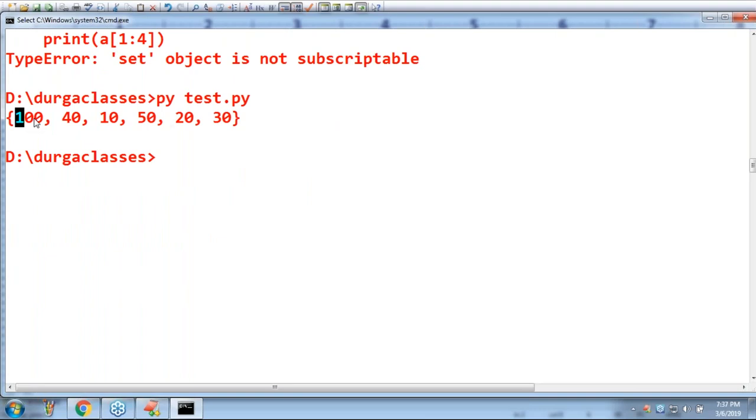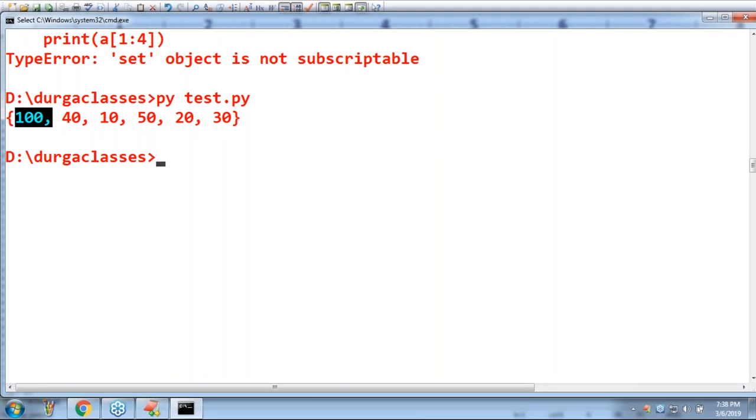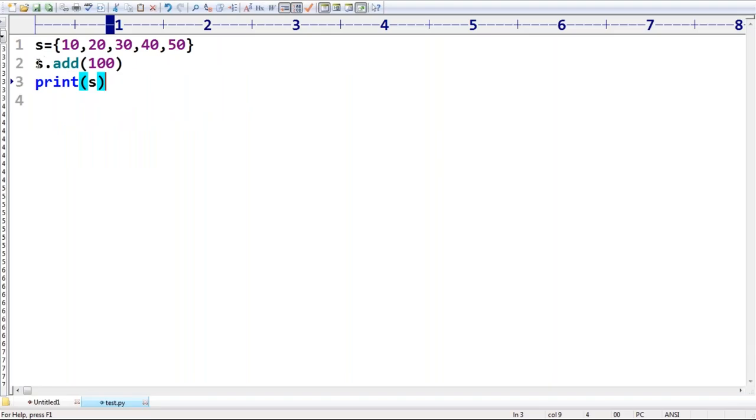Okay, 100 itself is applicable. But where it is added, there is no such guarantee. It may be added at the beginning, it may be added at last, or it may be added in the middle also. We can't expect the exact position. Next, for the set we have the add method, but for the list we have the append method. Remember, append is applicable for the list, but add is applicable for the set. Both are different methods, different concepts also.